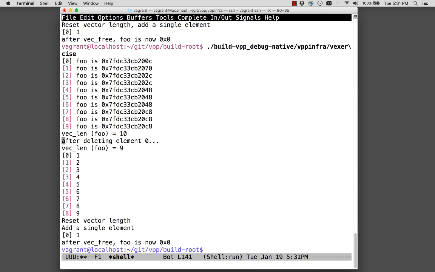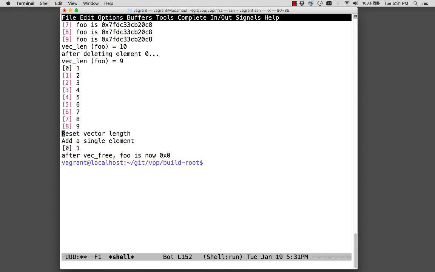If you delete element 0 and then look through it, you get pretty much what you would have expected, which is that the current vector element 0 has the value 1 in it, and so on. Now if we reset the vector length and add a single element, which is a 1, after freeing it, foo is now 0. So that's a useful exercise to go off and do, and play around with the vector macros and functions a little bit yourselves.